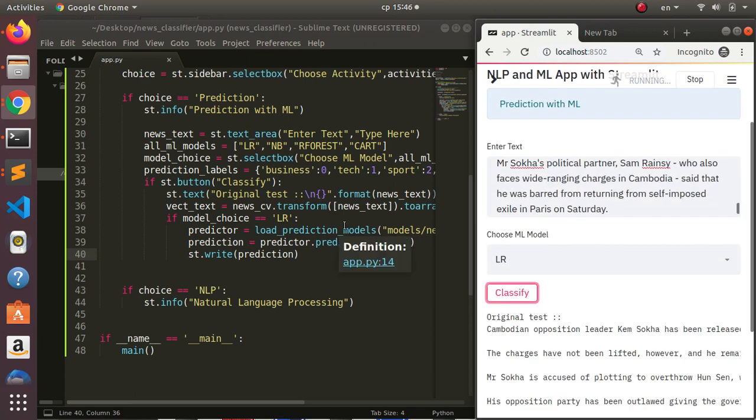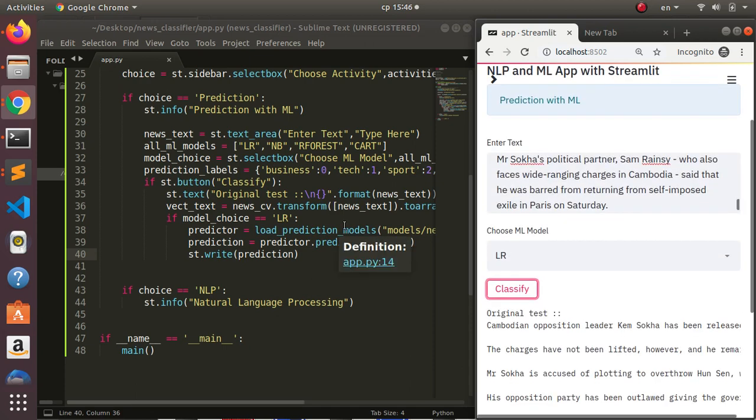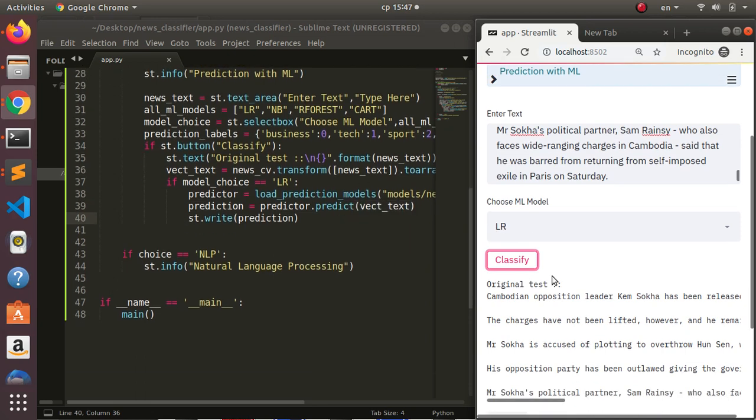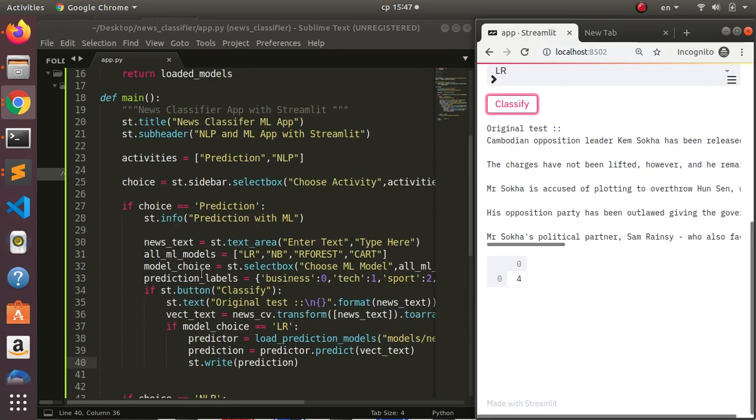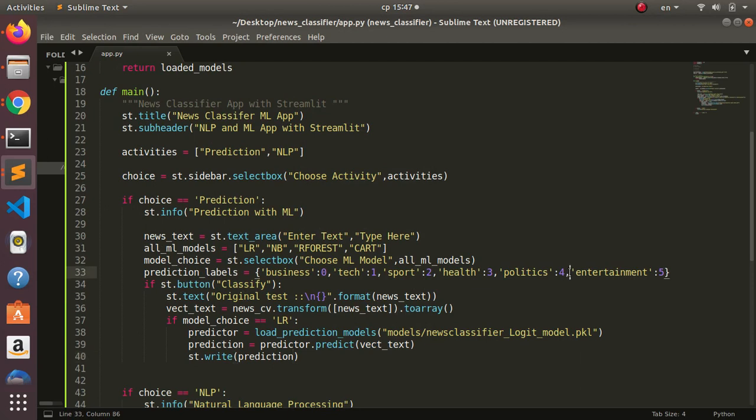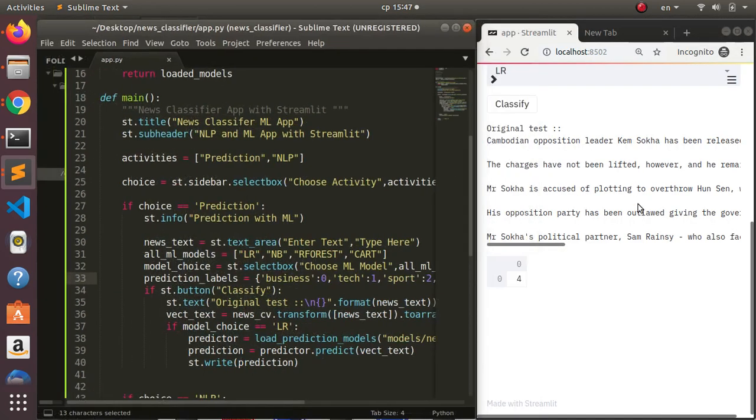But one of the errors you may receive is that sometimes the kind of serialization package or tool that you use can affect it, right? So in case you use sklearn joblib, you have to use sklearn joblib to load it, right? That is something you have to know. So it was able to give us 4, right? So 4 according to our prediction labels here is politics. Very interesting, right? Perfect. So we have to make sure that the user is able to see what this 4 here means. So how do we do that?